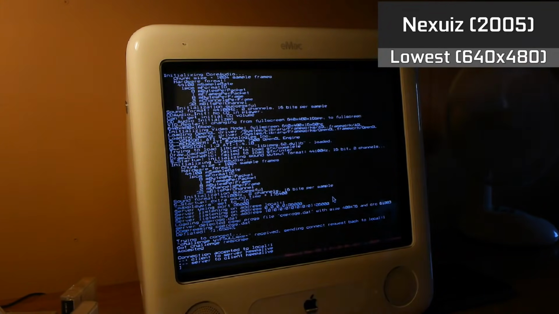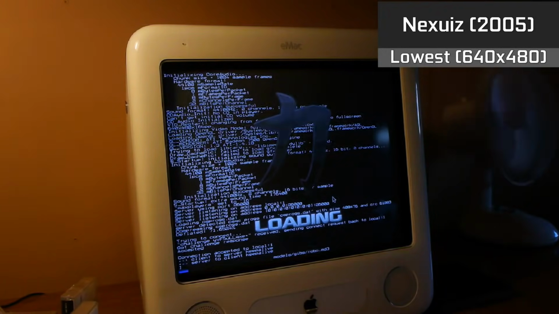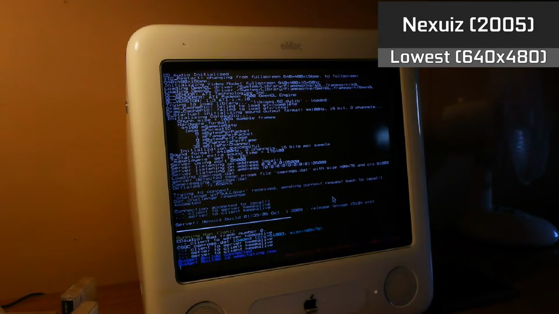So I may have to try and find something else to get it to work on, which could be time to investigate Linux on the eMac, but I'll save that for a later date as there's only so much we can fit in one video.